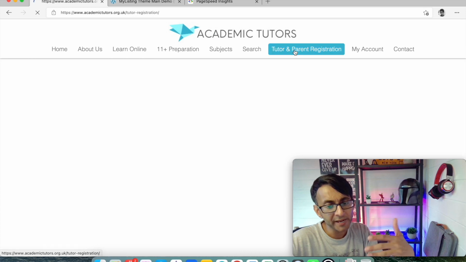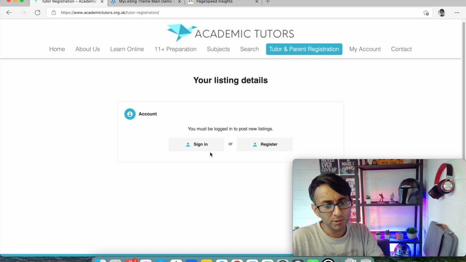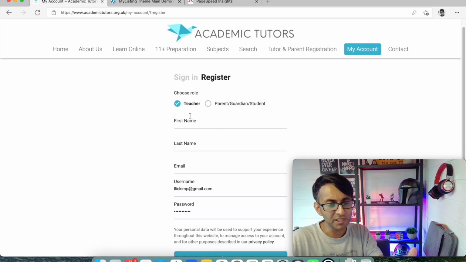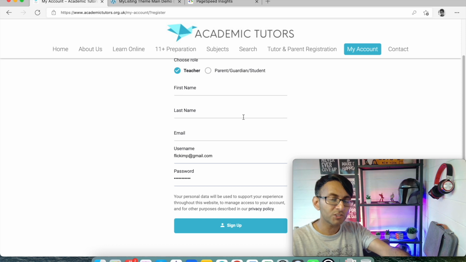The tutor and parent registration. This page is really, really simple. So you've got to sign in. Sorry, not sign in, register. Okay, so if you're a teacher, you leave it on teacher, you fill in your details, create your password, hit sign up, and then once you're verified, you're allowed to create a listing.